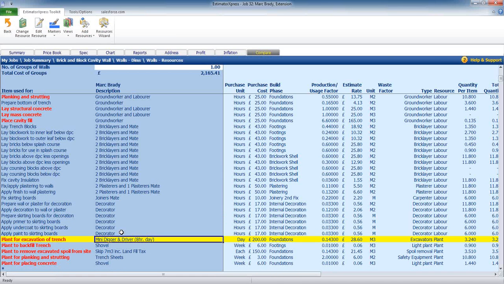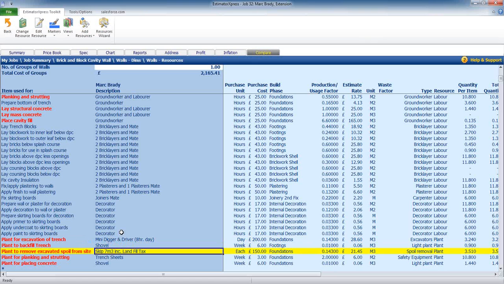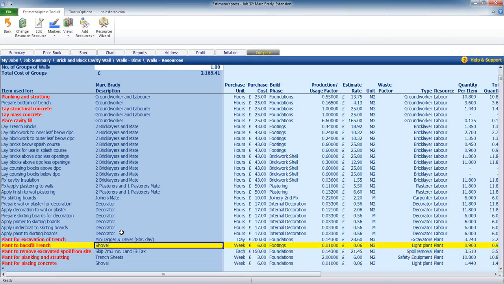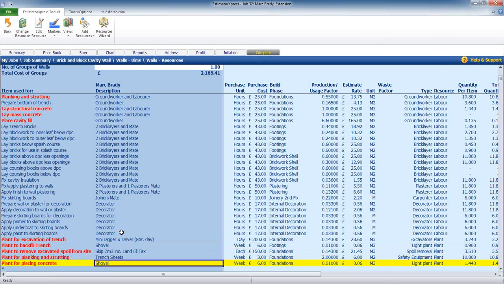At the very end, we've got our plant, so we've got our mini digger and driver to excavate the trench. We've got our shovel to do a bit of backfilling. We've also got our skip to remove the excavated material from the dig, and we've also got our trench sheets and also our shovel there for placing some of the concrete. So it's not two shovels we've used, it's the same shovel, but it's estimating the usage of that shovel, and it's also estimating the wear and tear of that shovel on every single job that you do. So you're going to have to replace it at some stage, and that cost does accumulate on the amount of jobs that you do.